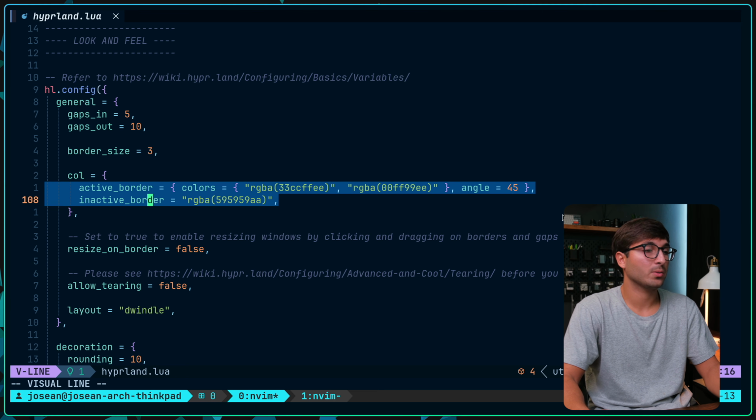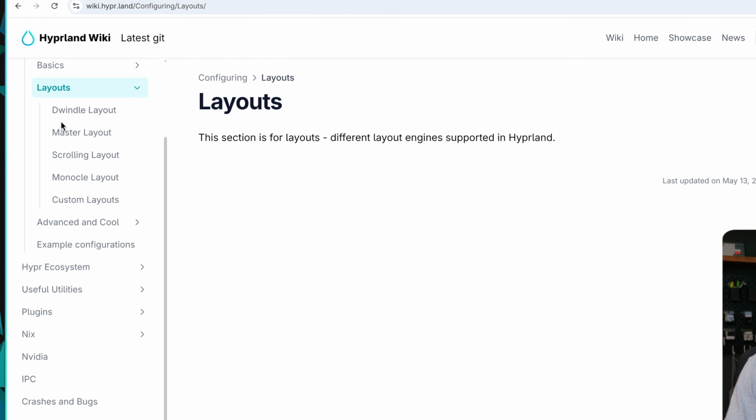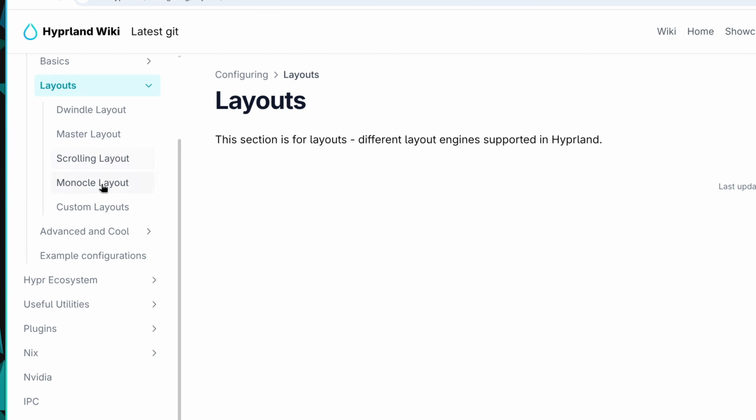I kind of like how it looks. I'm just going to leave it how it is. And down here we have the default layout for Hyprland, which is Dwindle. Hyprland has several different layouts. You'll see that we have Dwindle, Master, Scrolling, and Monocle.